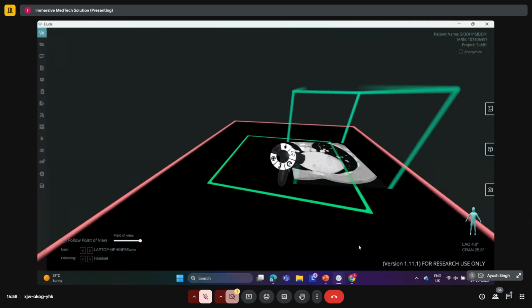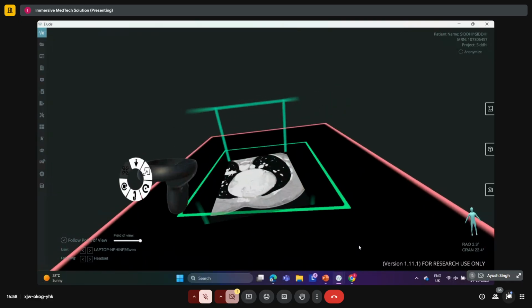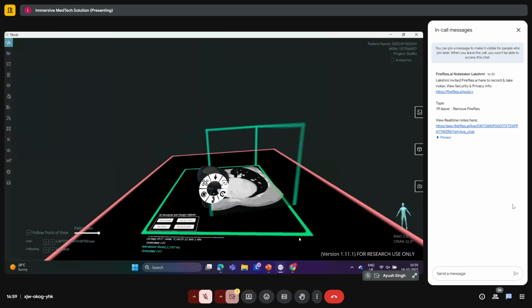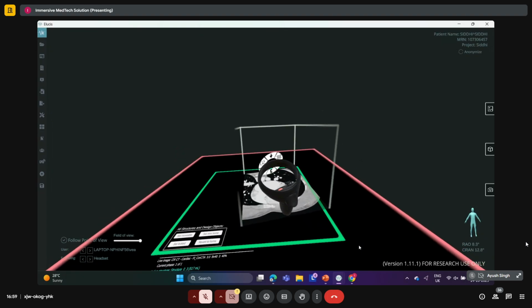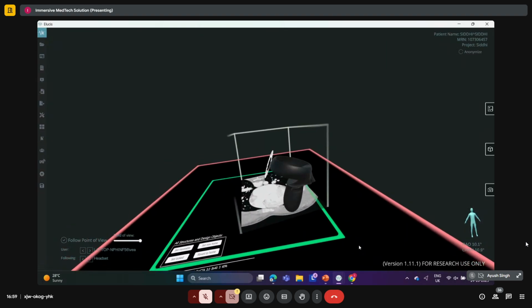Then if we need to move it around this particular window without rotating, that can be selected from here. So we have a controller option over here. Through this controller, I can just select the outputs.